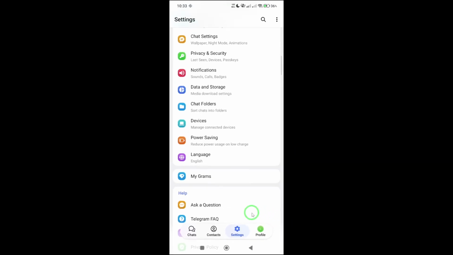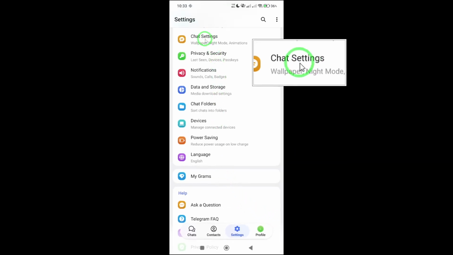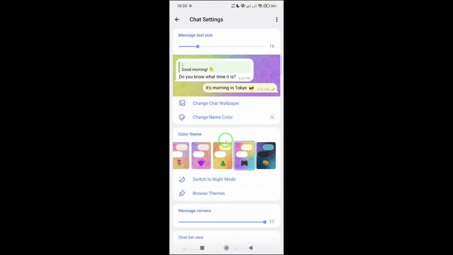Once you're inside Settings, find and tap on Chat Settings. This section allows you to customize how your chats look and feel. Next, tap on Change Chat Wallpaper. You'll now see different options for setting a background. To use your own image, tap on Select from Gallery.